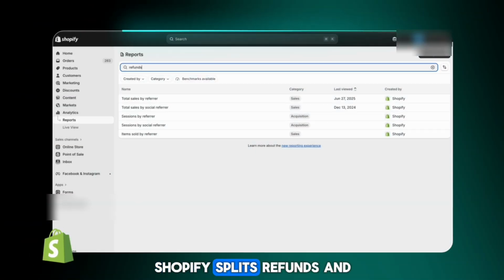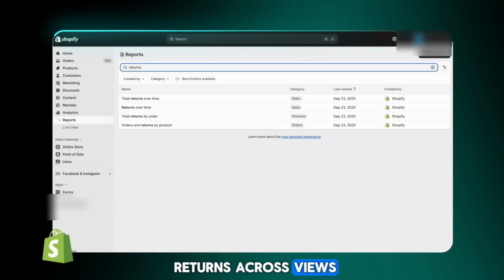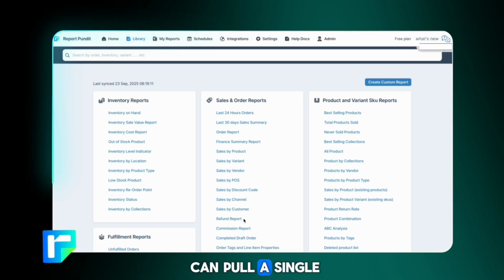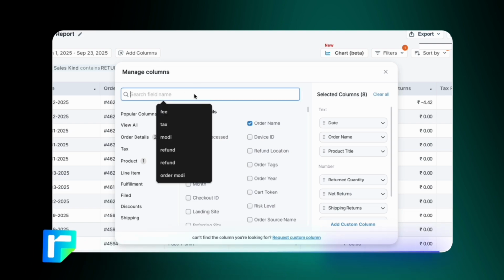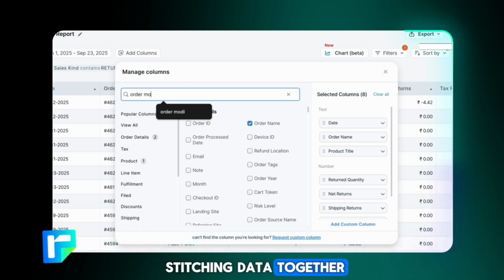Example B, Consolidated Refunds. Shopify splits refunds and returns across views. In Report Pundit, you can pull a single refund report that distinguishes returns versus exchanges, so finance is not stitching data together.